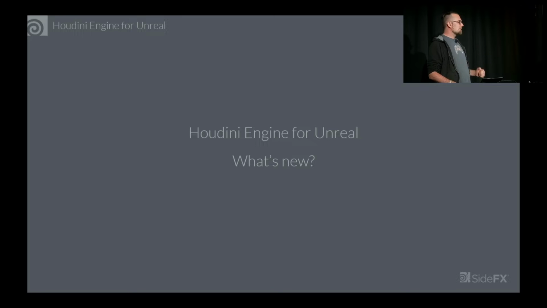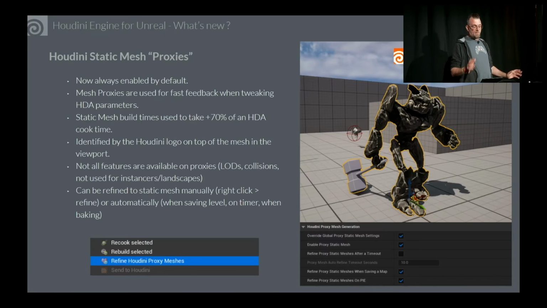Now I'm going to be talking about what's new, the features we've been adding in the plugin since roughly 19.5. The first thing I'm going to talk about is actually not new, but it's something I've been asked about a few times, so it seems like I need to clarify it. The question I often get is, what is that Houdini logo on top of the meshes when I create an HDA in Houdini? This is what we call static mesh proxies.